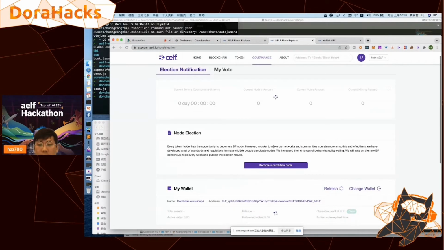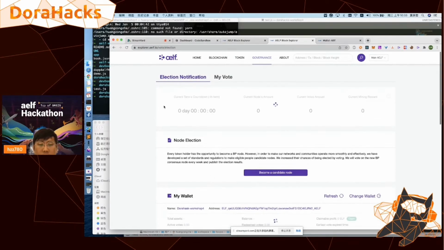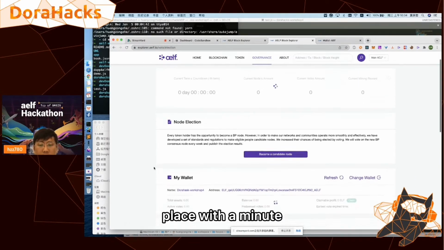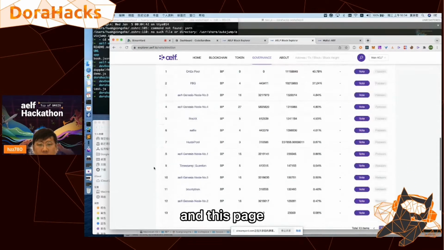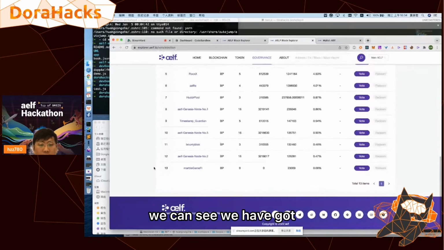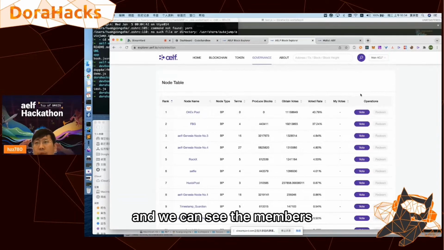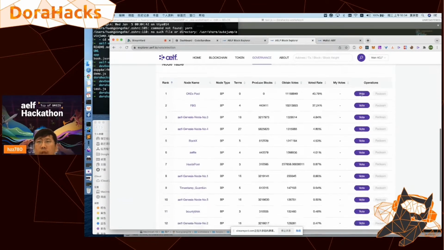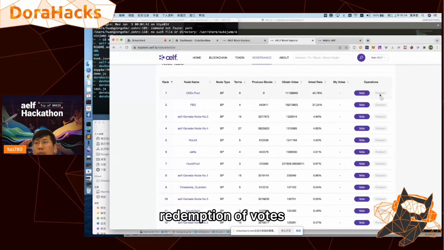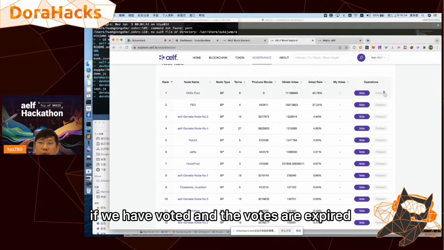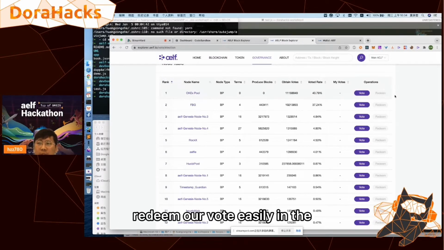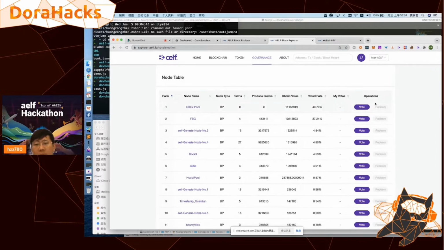I will turn to the main network. Please wait a minute. And in the page, we can see we have got 13 BP, and we can follow the members. And we also can redeem votes. If we had voted and the votes are expired, we can redeem our votes easily in the Block Explorer.